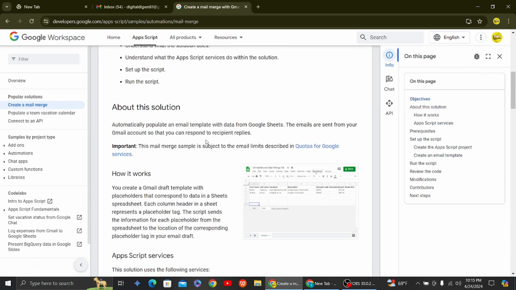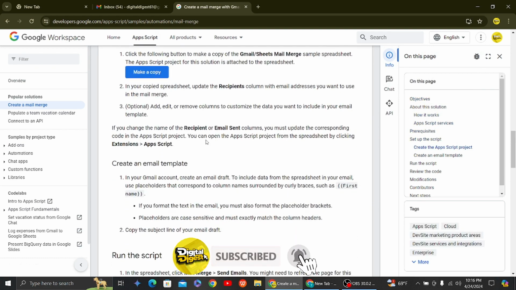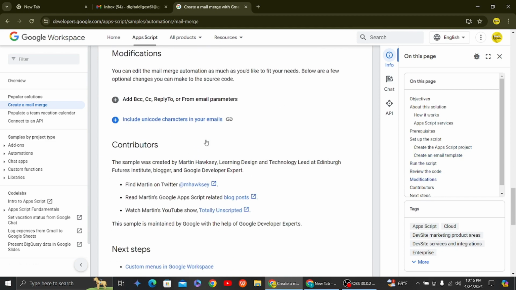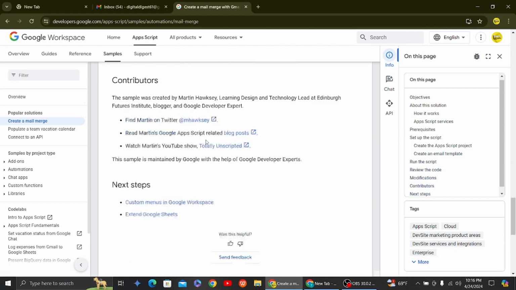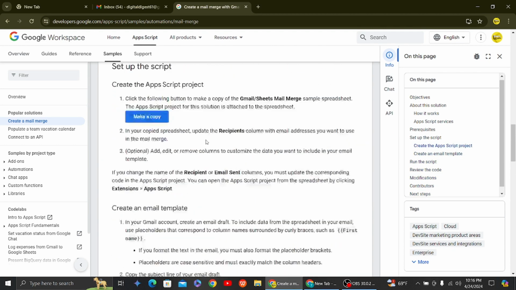Here you have an article for creating a mail merge with Gmail. So you can read this article if you like. It's quite interesting if you want to know more about this feature. So let's get on to the video.